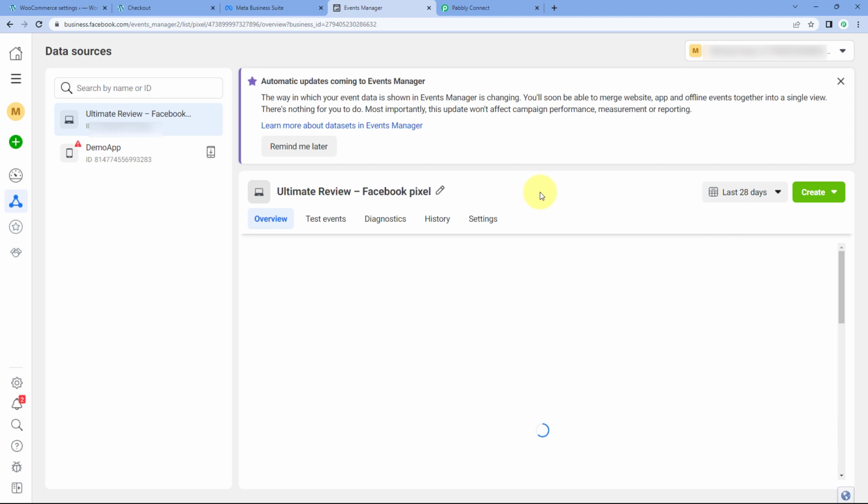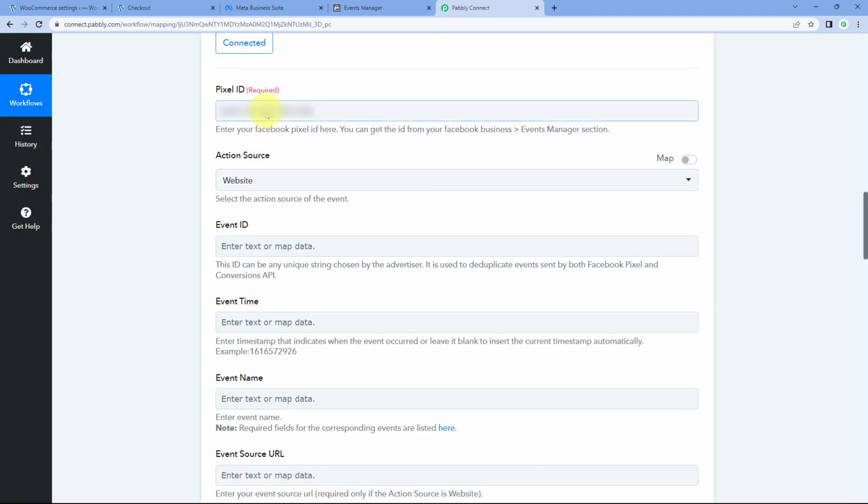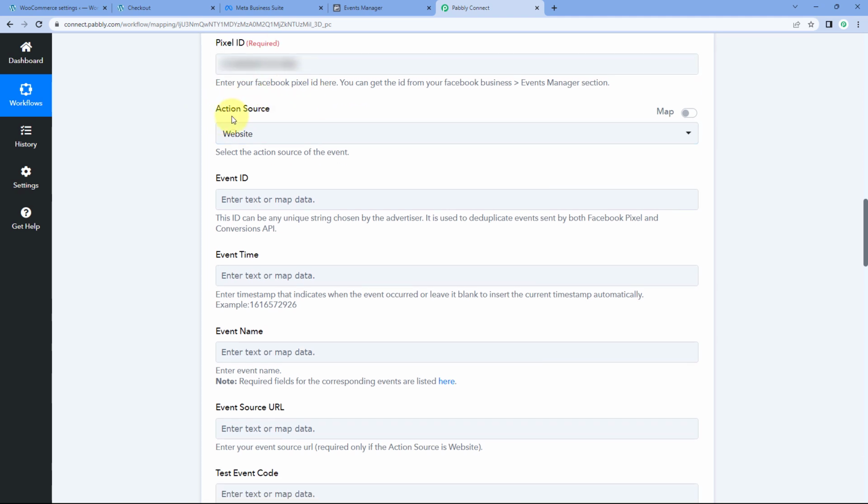And after selecting it, here you can see the Pixel ID of your Facebook business account, your Facebook ads account. Just copy this Pixel ID from here, go to Pabbly Connect, and then just paste it over here. After pasting the pixel ID, we have to select the action source.